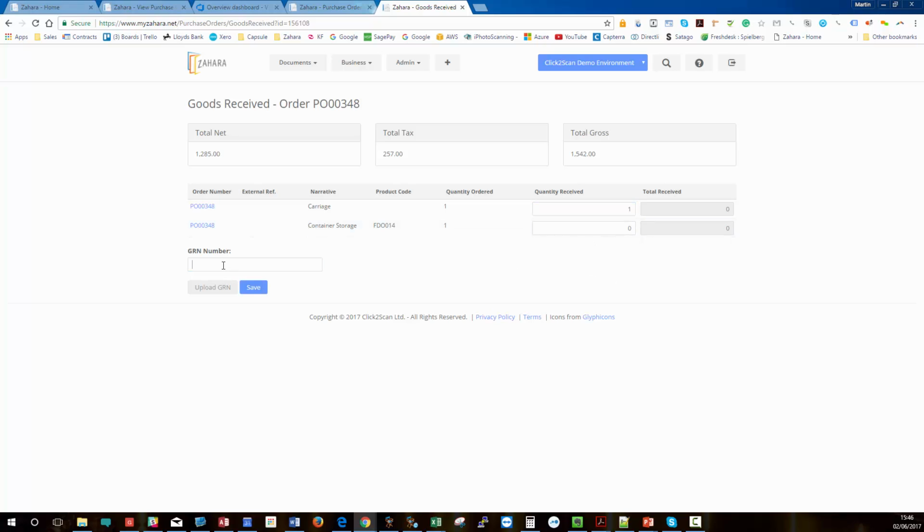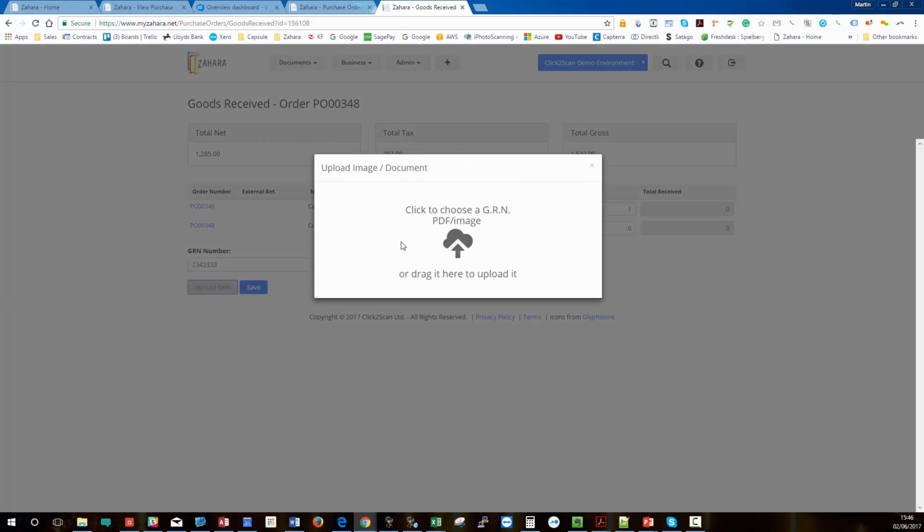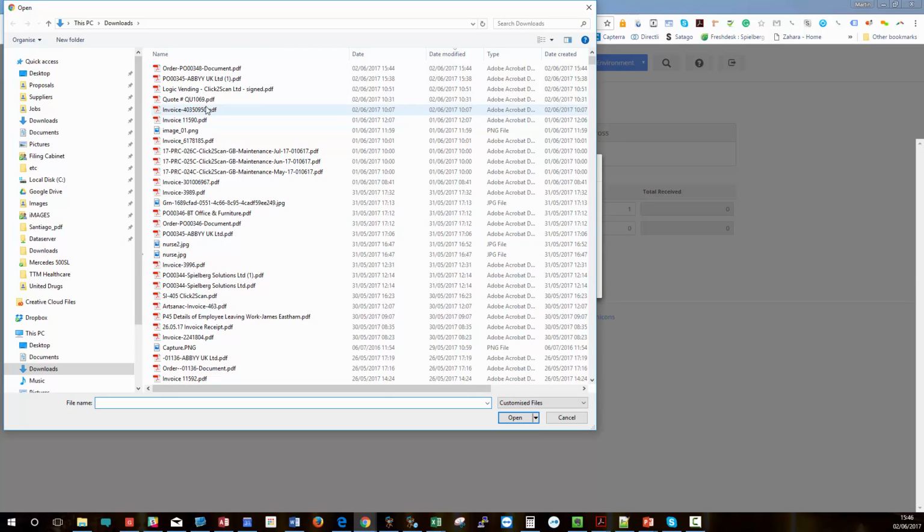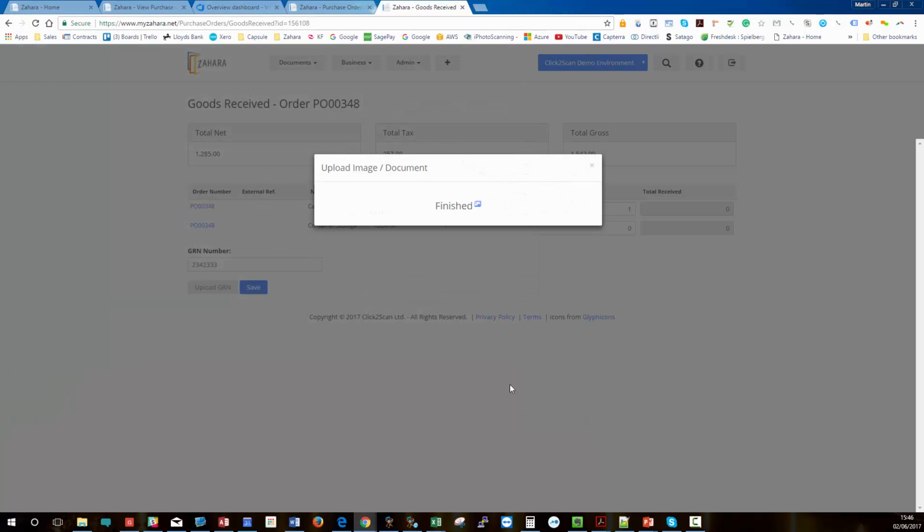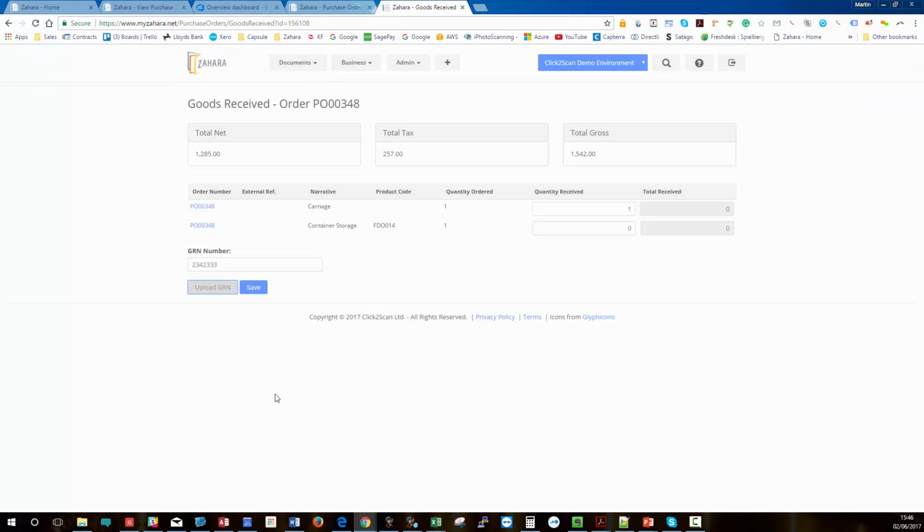Highly unusual. Let's put a GRN number in here. We'll make it up, and we'll upload a GRN, a copy of the delivery note. So again, I'm going to grab any old document at source and put it in there. Obviously, the fact that we allow you to upload a JPEG of an image means that the GRNing can be done on an iPhone as well, or an iPad, or any tablet, anything you like, where you can take a photograph and then use the web browser to upload it.